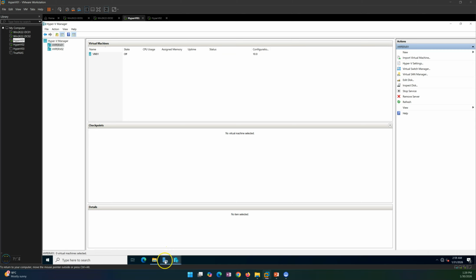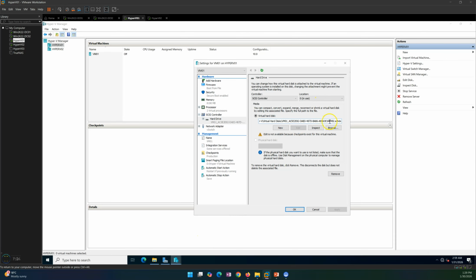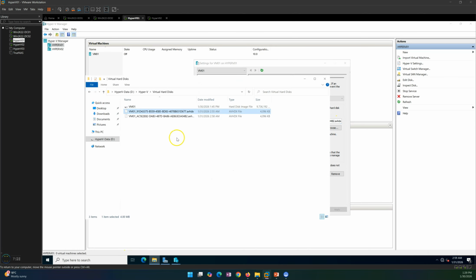And if you go here, you will see 4B2 is now mapped, and 4B2 is the file which is just created after snapshot revert. So this is how every snapshot revert or every snapshot creation creates one AVHDX file basically.